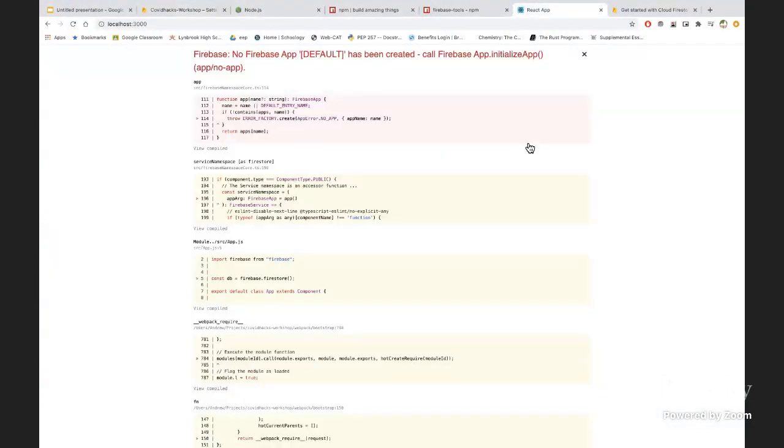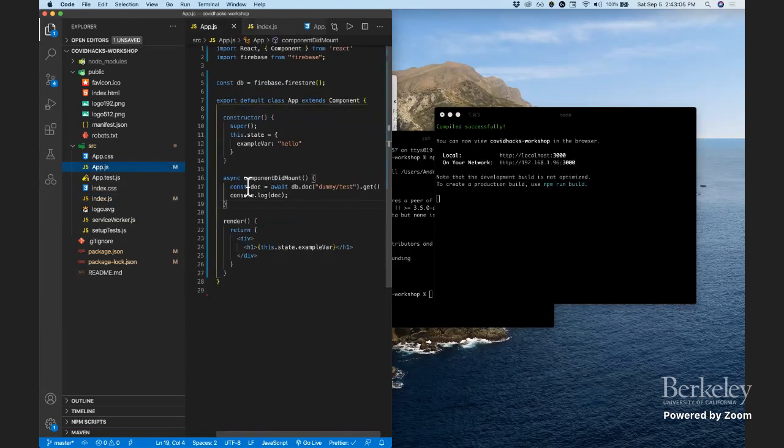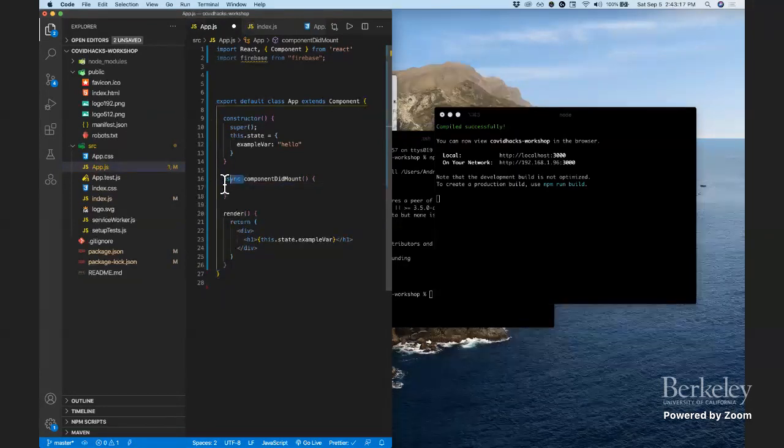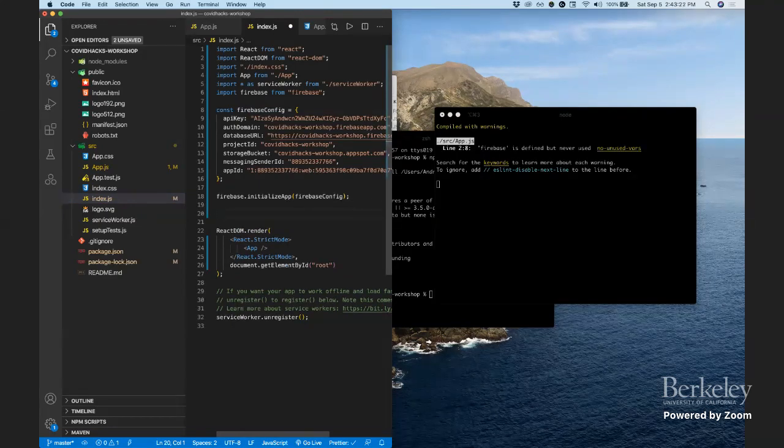Let's see if it's fine. Firebase app set up. Let's see. It may be because app.js might be running beforehand because it's async. Okay, so right now let's just test it out right here. I think it's problems because I'm doing async right here. Let's just run it right in index right now, just to show how the database works.